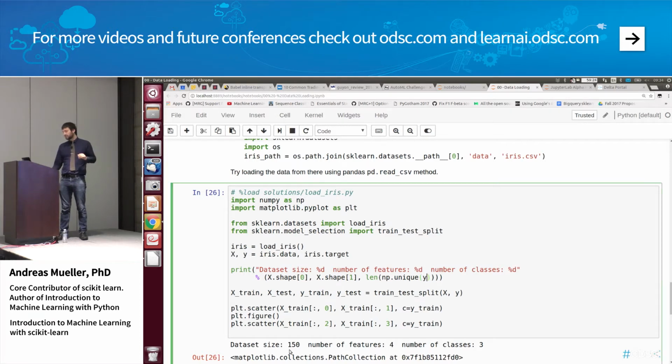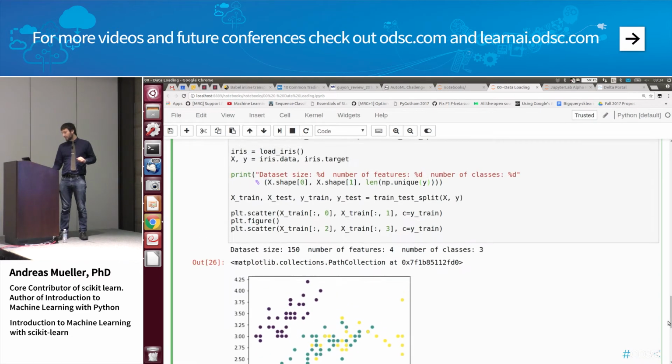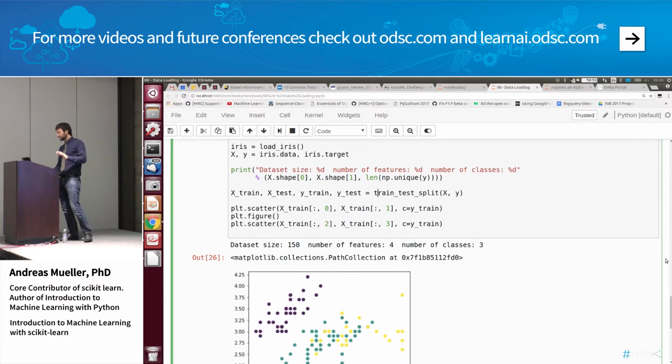y is then obviously also of size 150, and there are 3 different values in y. So it's a classification problem with 3 classes. I also did a small plot of the first feature against the second feature and the second feature against the third feature on the training data. A good thing to do before any analysis is to split your data into training and test data and do your analysis only on the training data. And that's what I did here.